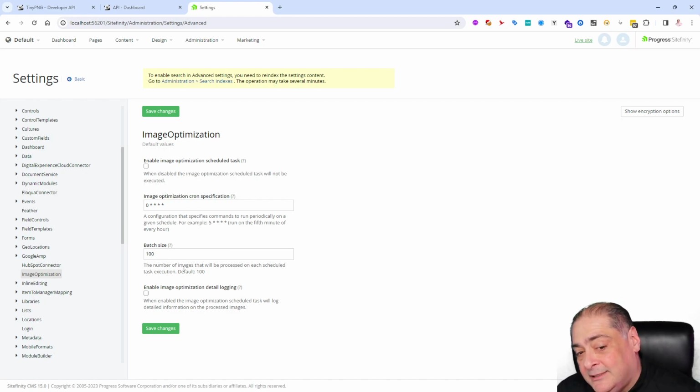And the batch size, it will do 100 images at a time. If you have thousands, for instance, it will not do them all at once. It will take batches of 100 if you want. Also logging: if you enable this and you want to see what's going on step by step, using the posts, going into the API and so on, turn this on and you will be able to see it under the logs, under the app underscore data. You will see that in the logs as well.